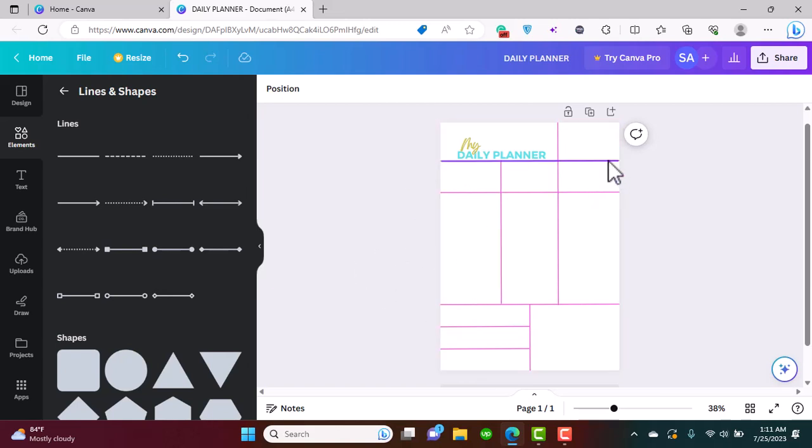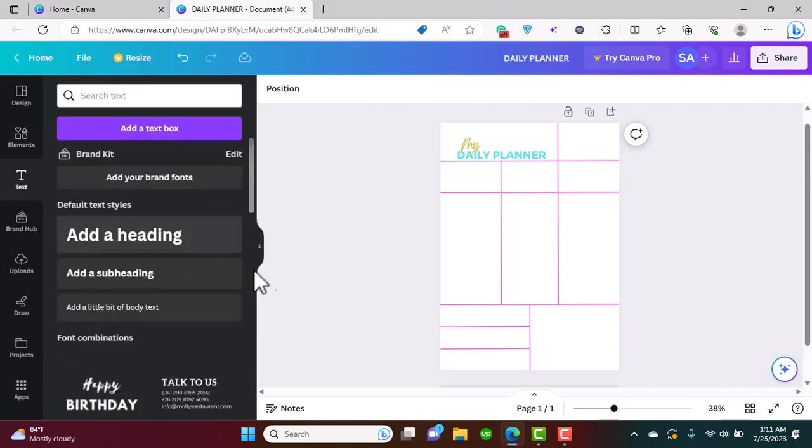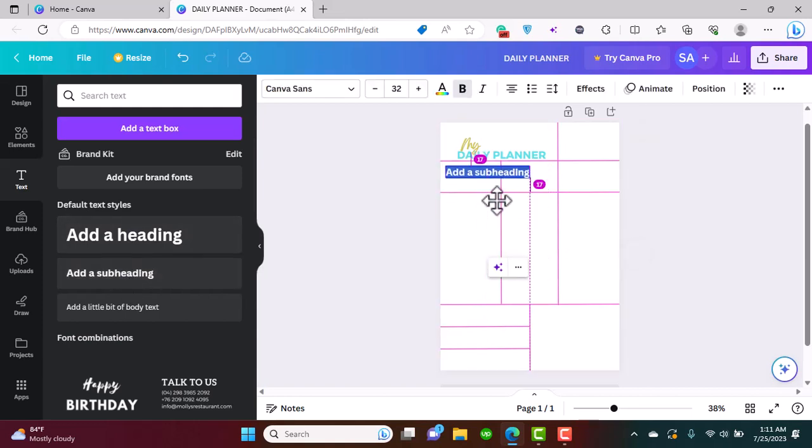Right, we're going to fix everything so that it prints easily. But now that I've divided all of this, I'm going to be adding the text.